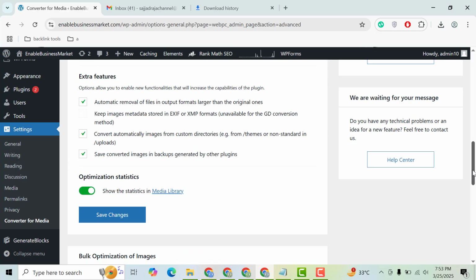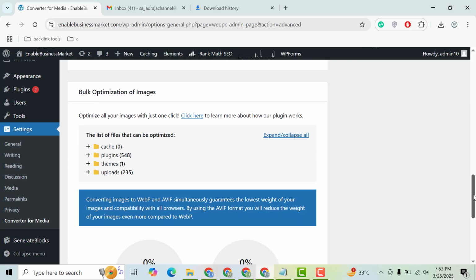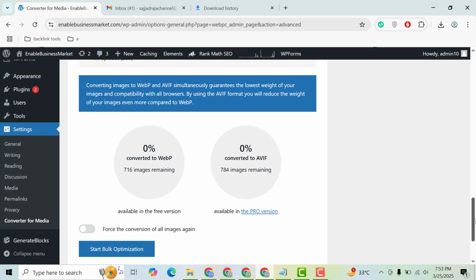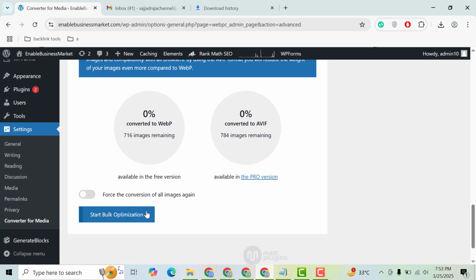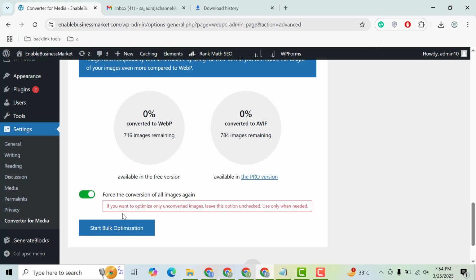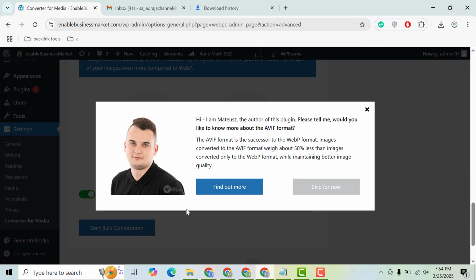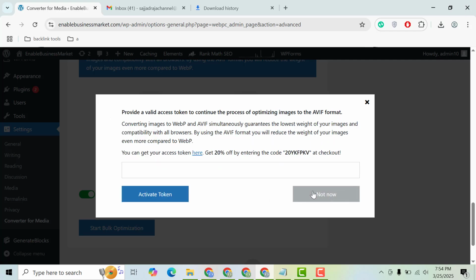And now scroll down. And here you can start bulk optimization. So you can enable this option to force all the images again. Then start optimization and skip it.